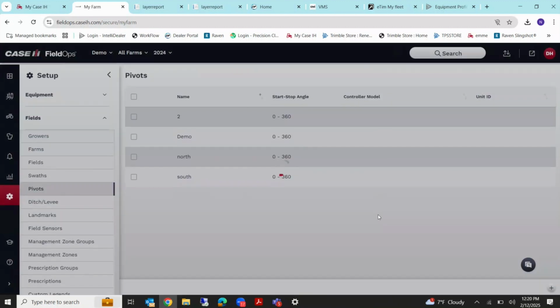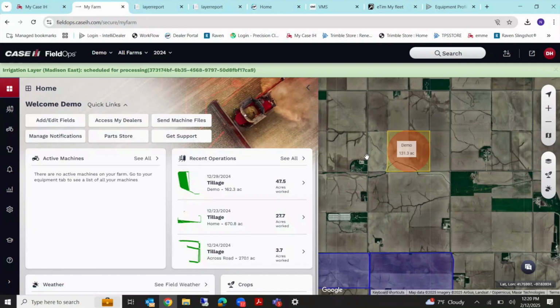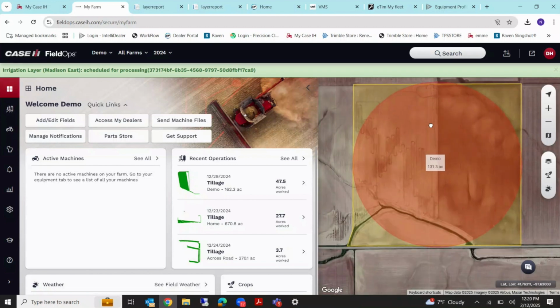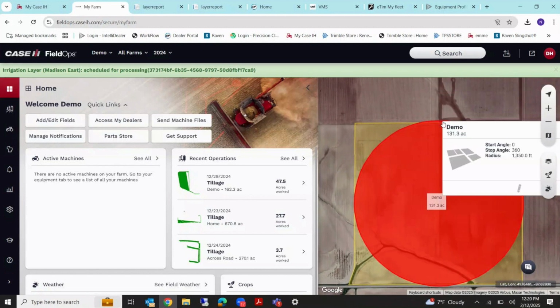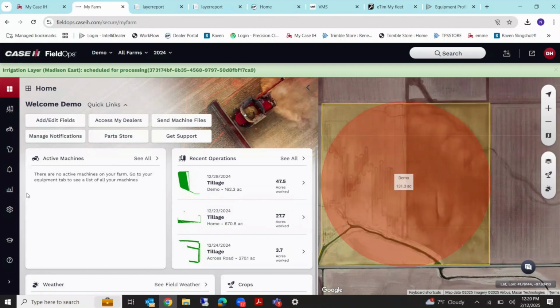So once it's done loading, we should be able to visualize that on the map. So now I've got a red circle there. That is my pivot I just created. So that's representing the zone in the field that's under irrigation. So now that I have that in my management zones, it'll automatically let me make a prescription that I can type a rate into the dry land zones and the irrigation zone.